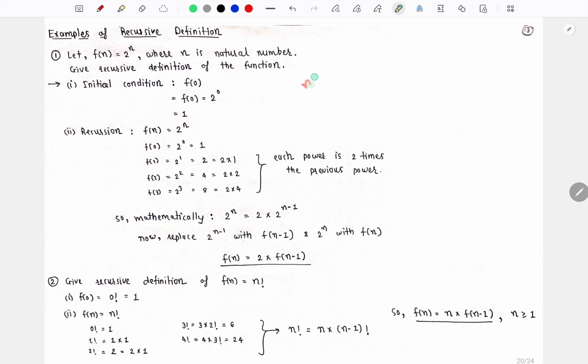If we put n equal to 0 in the given function, 2 power 0, we will get 1, because any number with the power 0 is 1. Now we will go to the second step, that is recursion. We write the function first: f of n is equal to 2 power n. First, f of 0 is equal to 2 power 0, which is 1. F of 1 is equal to 2 power 1, which is 2. F of 2 is equal to 2 power 2, which is 4.